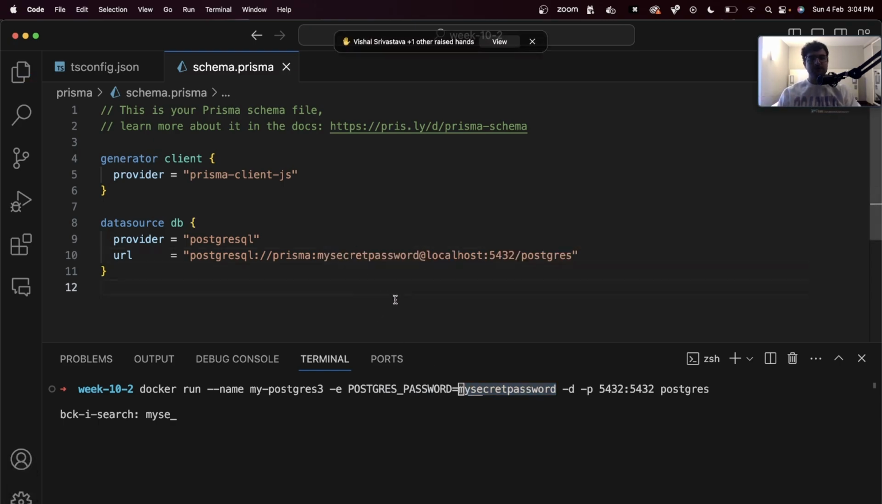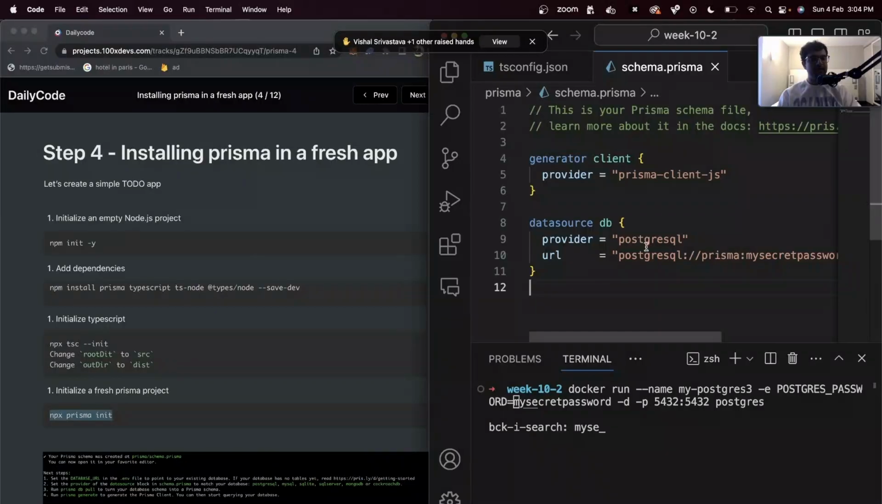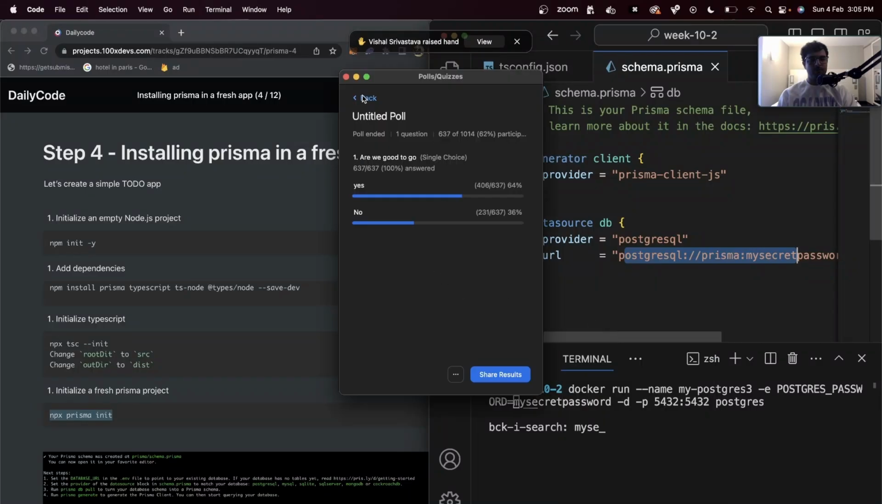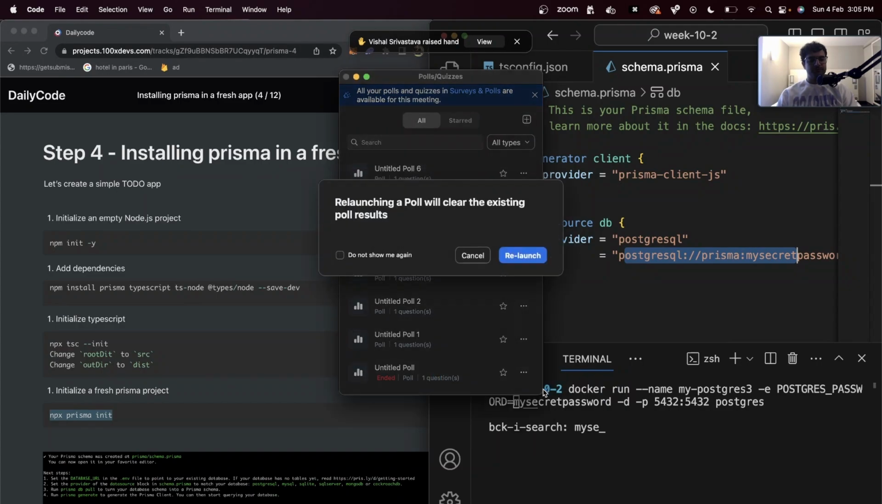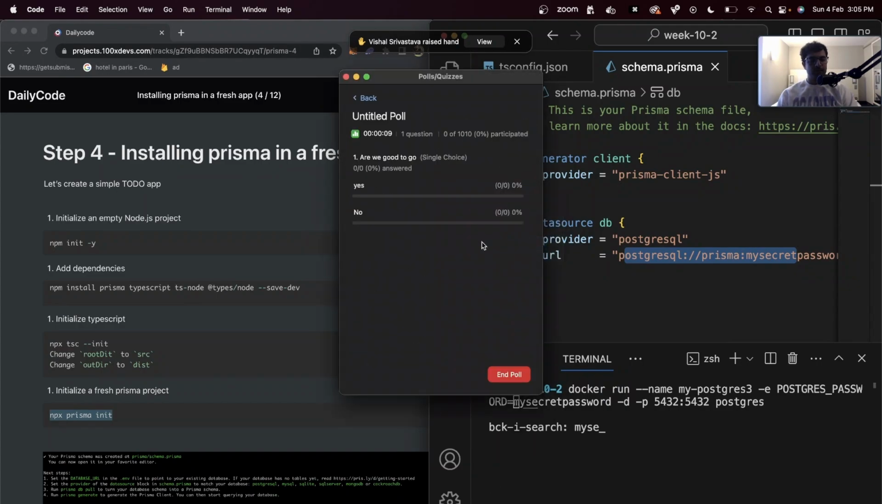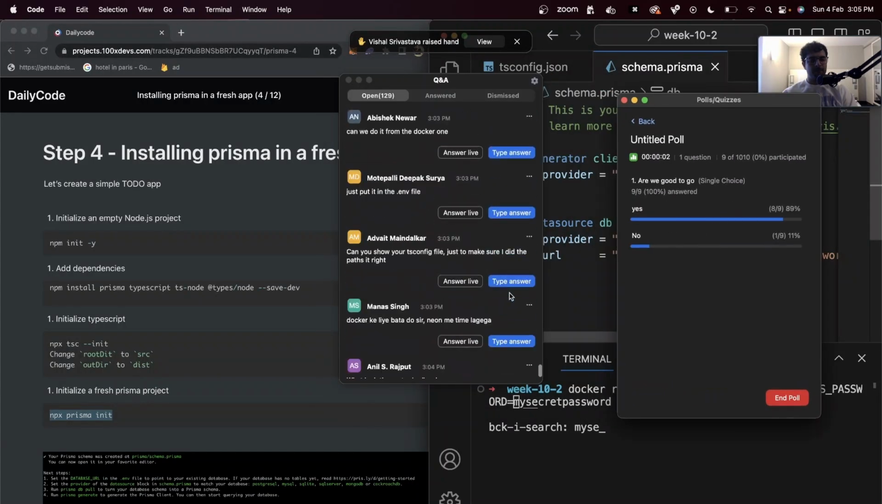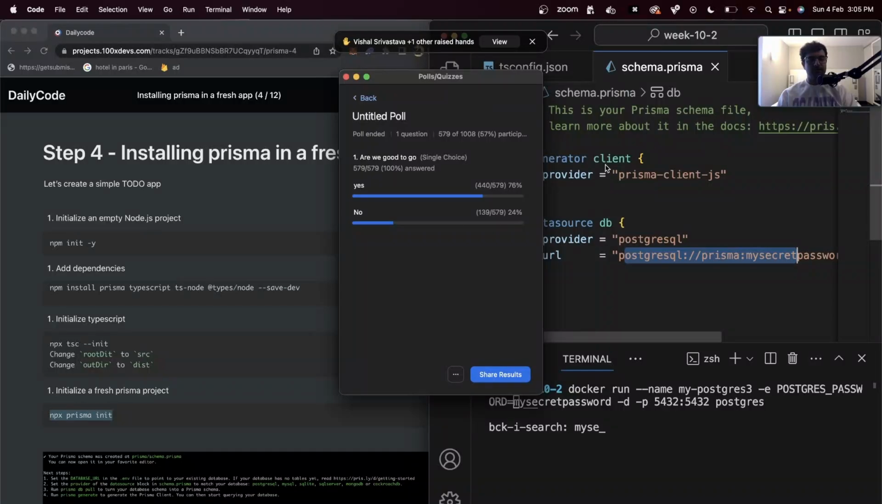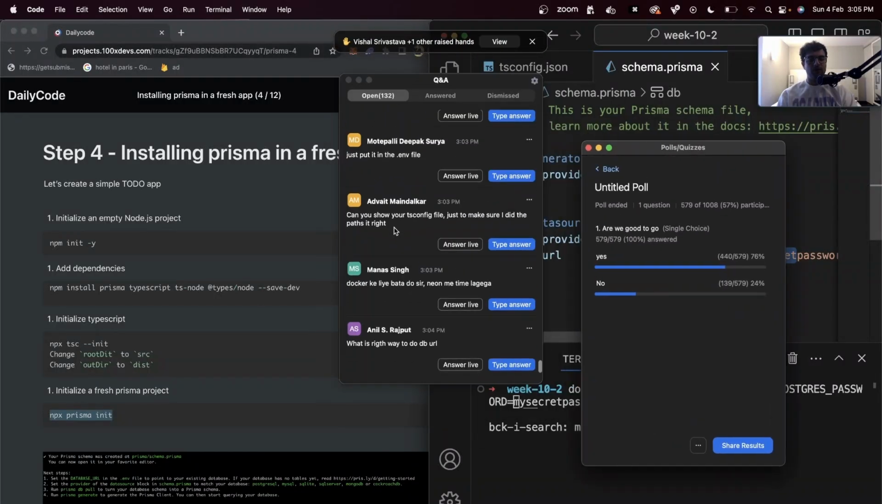Cool. Taking a pause. How are we doing? Are you guys able to run all of these commands and replace the URL here? Let me do a quick poll. Shall I proceed? Are we good to go? 75, 76%. Let me look at Q&A really quickly.